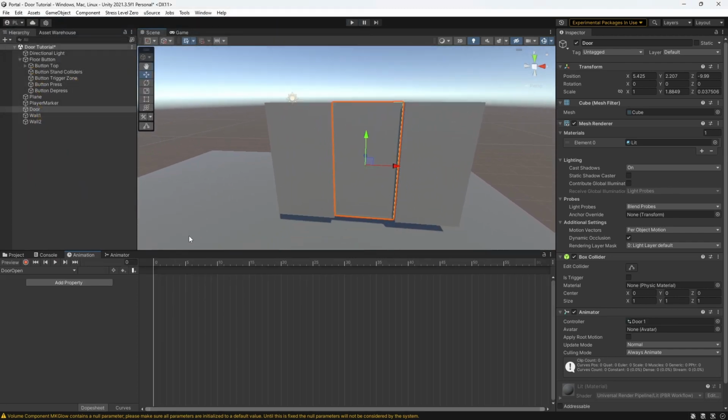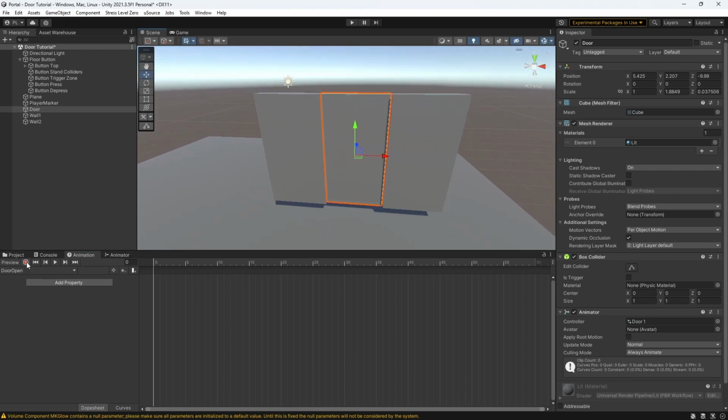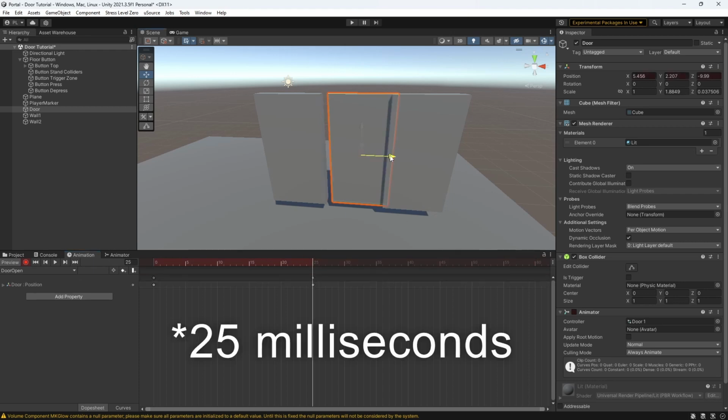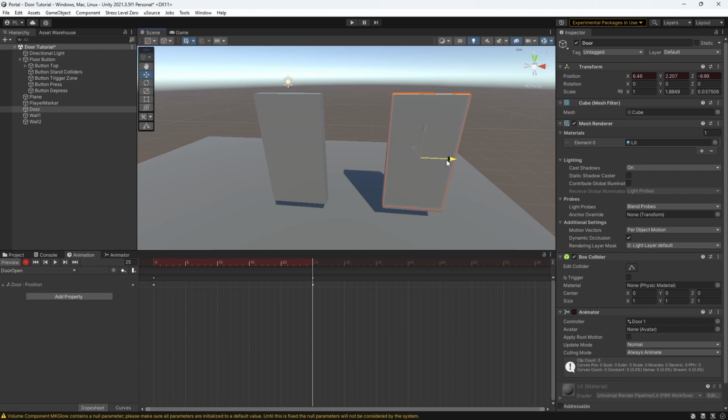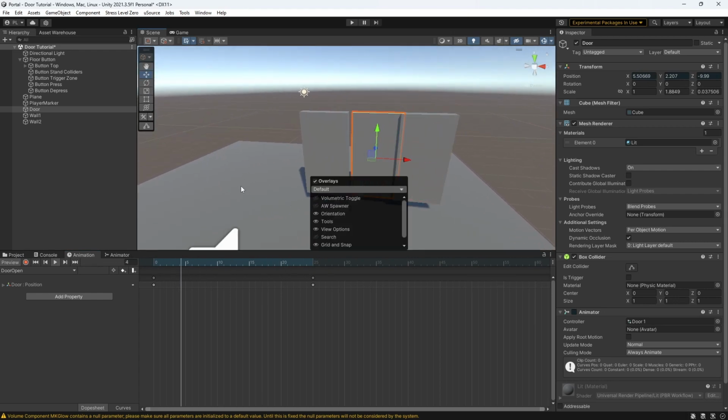Okay, so now we have this. Now to start animating, which is moving the door, you want to do right here. Now it's recording every move. I like to go to 25 seconds in. Go that to there, and then click that. Bam. See, that would be our animation that we'll have. Now we have the animation.